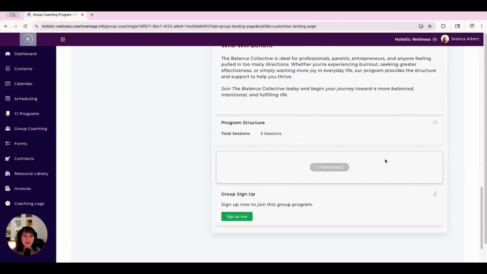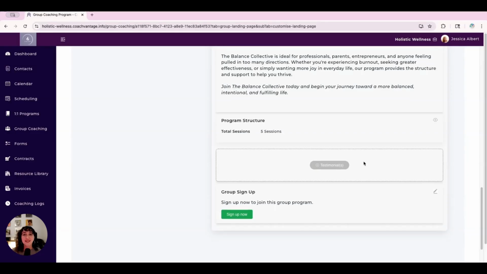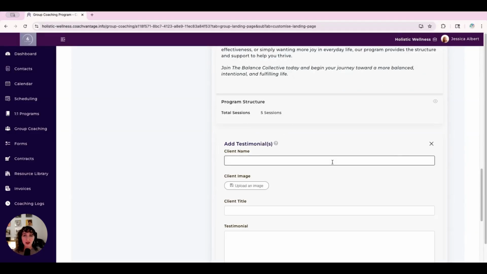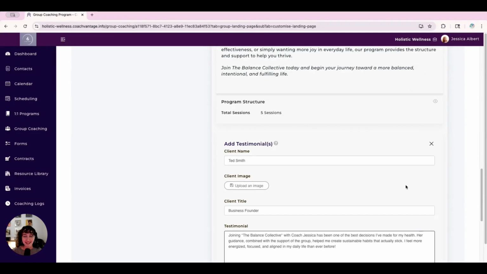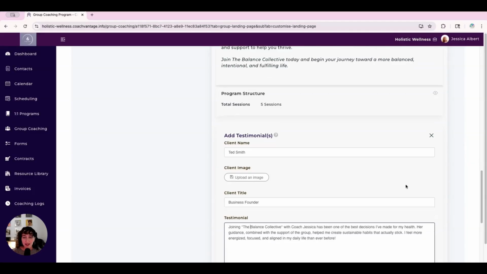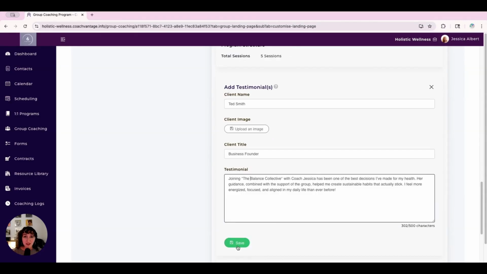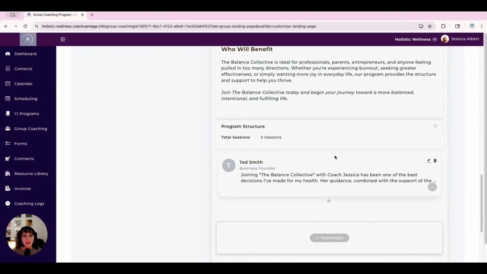For example, if you would like to add a client testimonial, simply select the plus testimonial button here. In this example, I'll go ahead and add a client testimonial. As you can see here, adding a client testimonial is easy. I simply listed the client's name, client's title, and testimonial. You also have the option to select a client image. Make sure to press save to save this client testimonial. Now you can see the client testimonial is shown here.